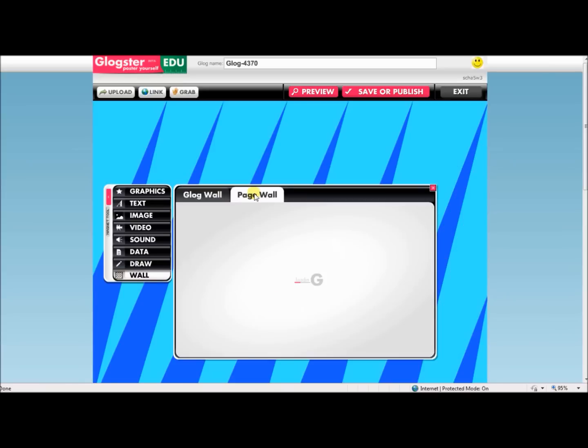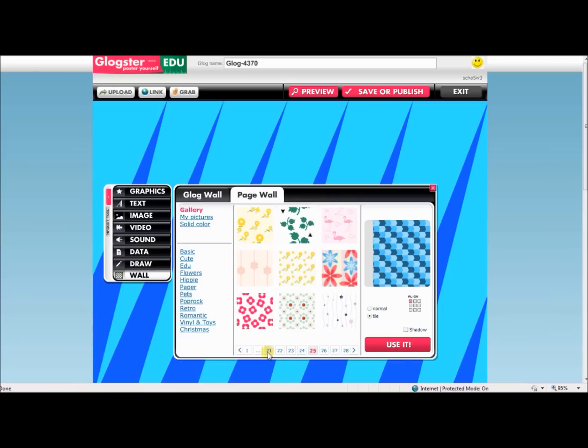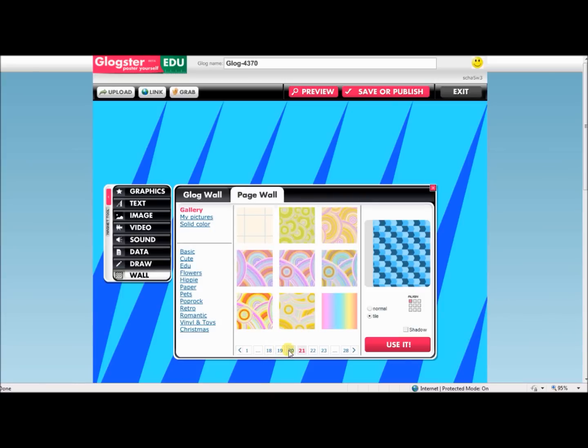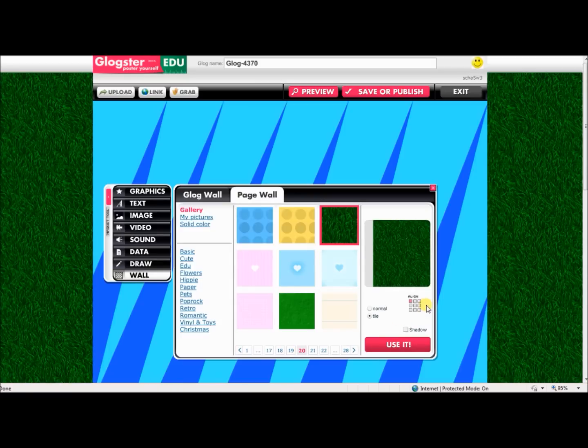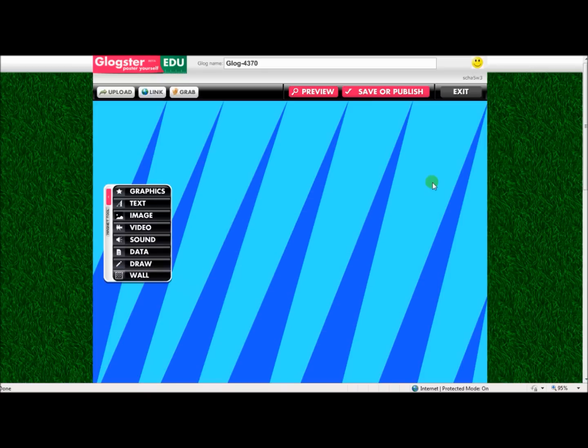Now let's choose a page wall. Let's go up here, and then back down a little bit. We're going to use the grass here. Click on it, use it, and it's now the page wall background. So we've finished choosing our backgrounds. We'll close out of that.